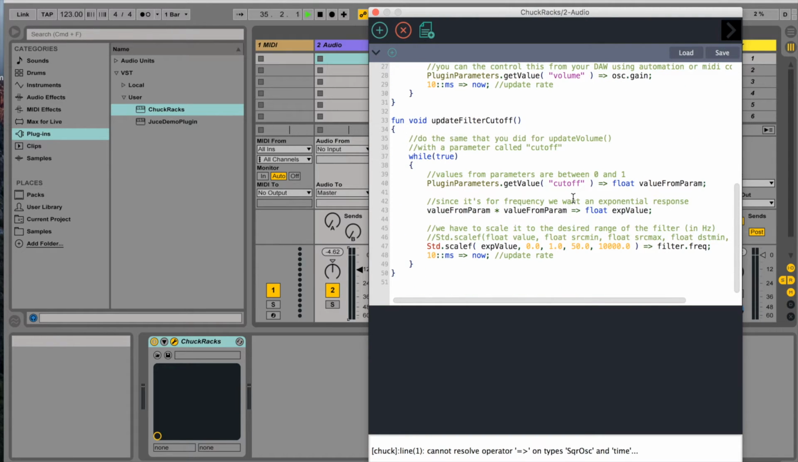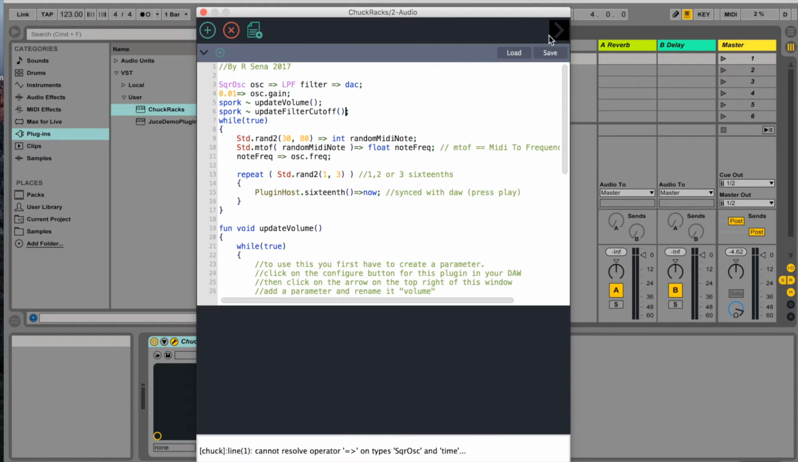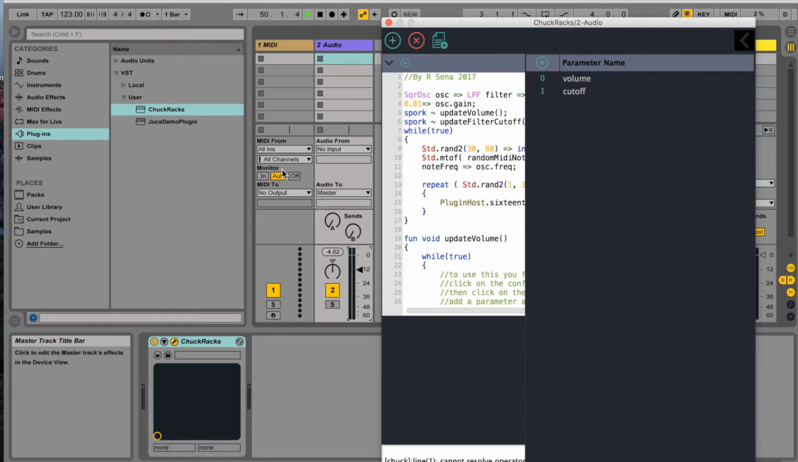But the cool thing about this is what's actually controlling these. And these are parameters that we can create here. Let's see, we're gonna create one called volume. We're going to create another one called cutoff. And we're gonna map them. Map. There you go. Map.